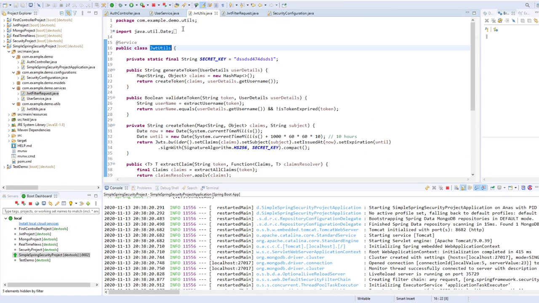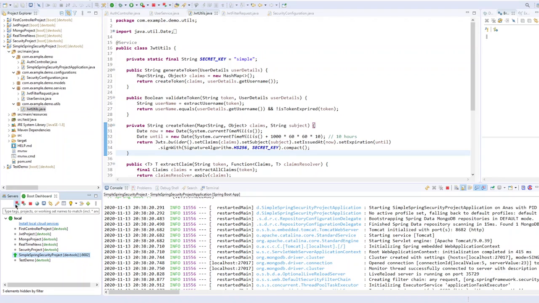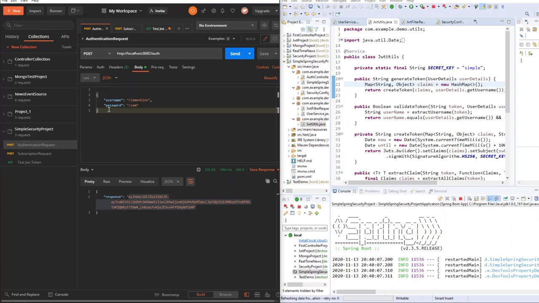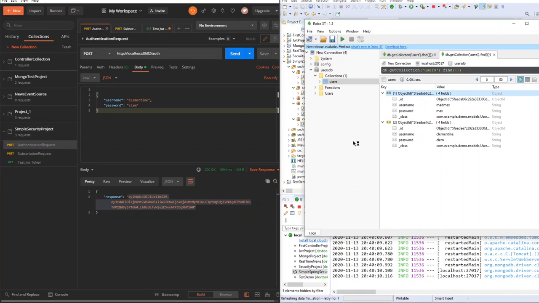So here in my JWT utils, I will try to use a simple secret. So simple. I will start my application here, and I will try to authenticate another user. So where is my MongoDB? Just here. So Madmax, and the password will be madmax. I think the error is that I have taken the JWT and the stuff just here.